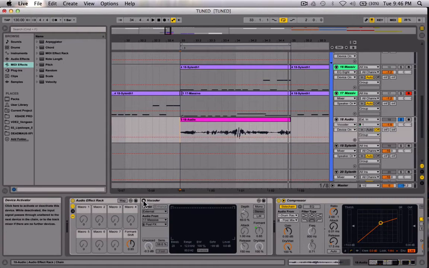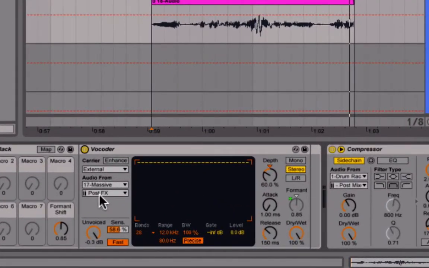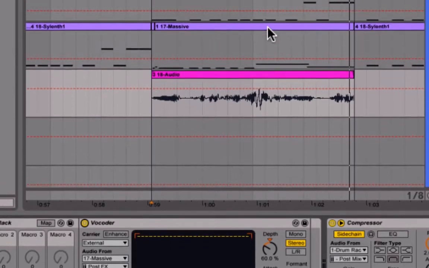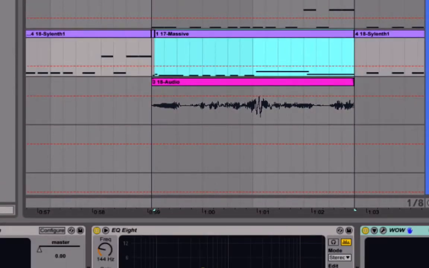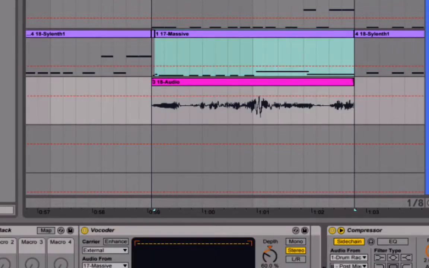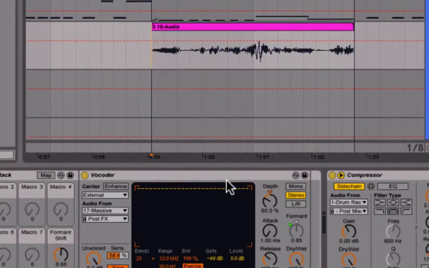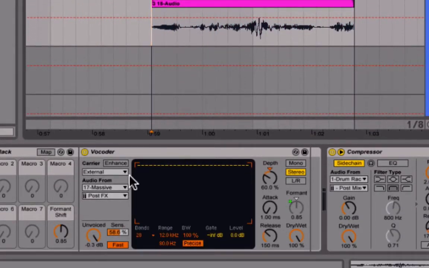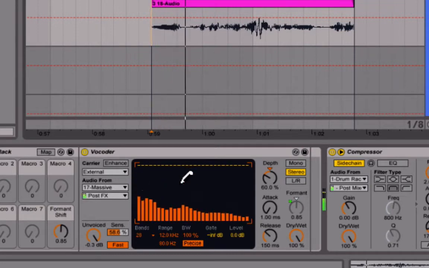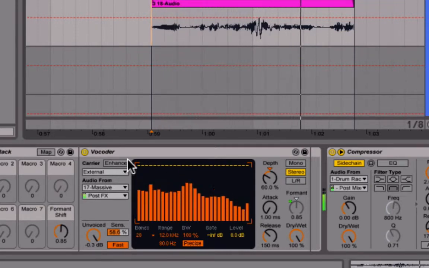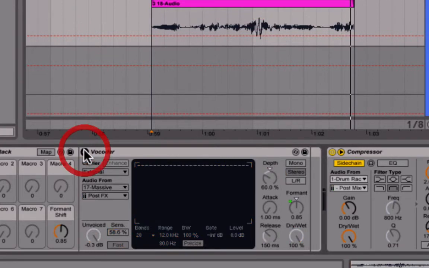And once I turn on the vocoder, now it's receiving information from the patch I made, which is just a Massive patch. I'll show you how to make that in a sec. Now it's receiving the audio from Massive, and it's going to modulate it, so it went from sounding like this to this.